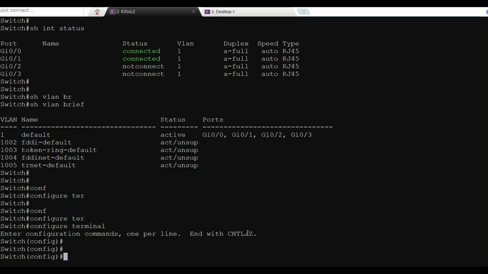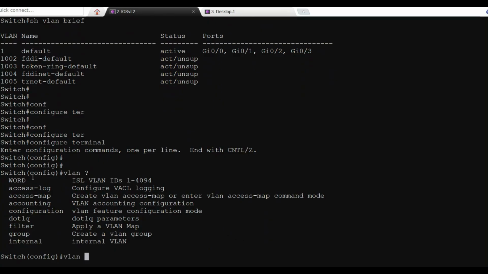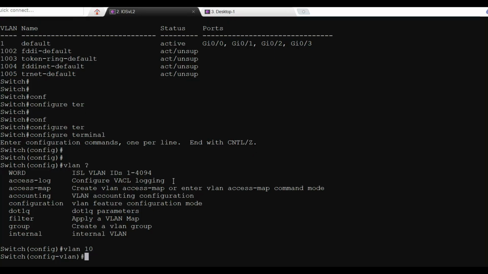Okay, enter, and then this is the command syntax: vlan, and the argument for that is the VLAN number. The range is 1 to this one. You can only use a number within this range, except VLAN 1 because it is a reserved internal VLAN. So you will use VLAN 10. Okay, and then enter.